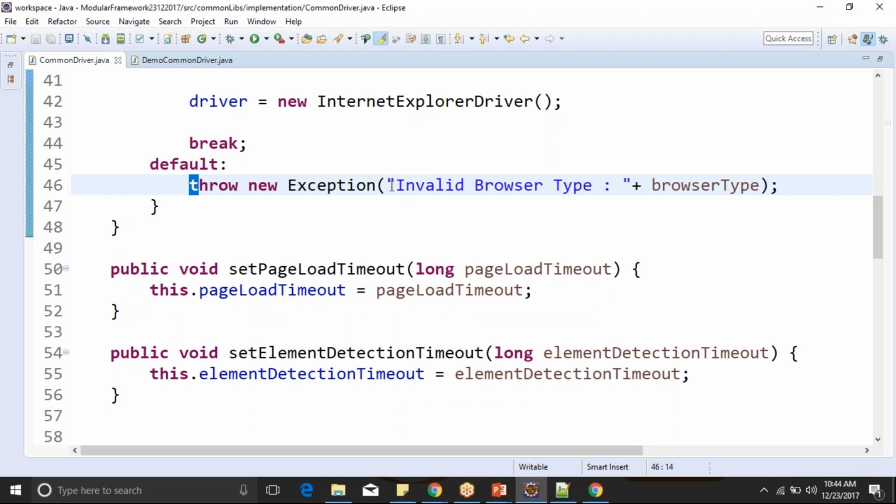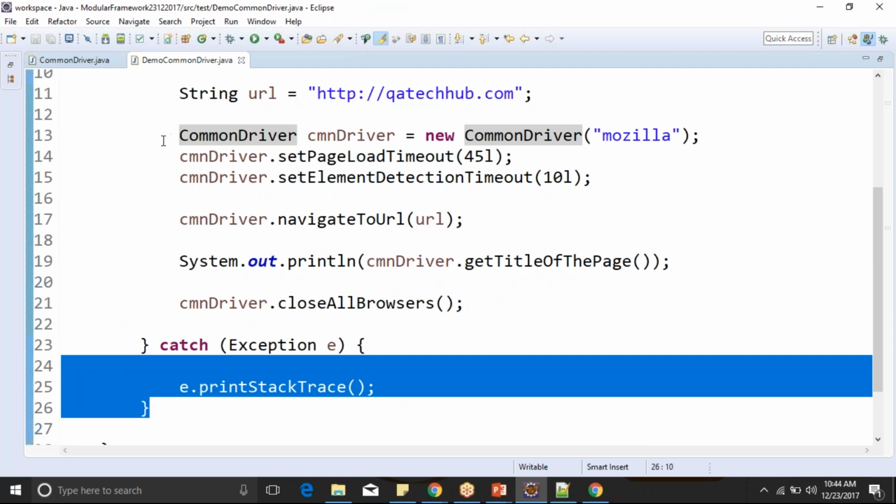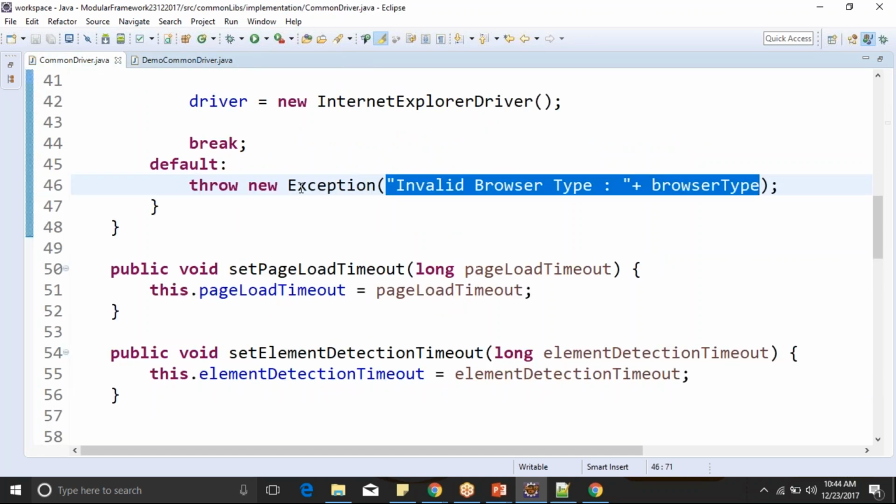See, from here we are just throwing this exception. There was no already created exception for us, so we created our own exception and we said invalid browser type, and this is our message. Now, when you execute it, an exception has occurred. There is no standard exception which occurred. The exception which has occurred is this one.